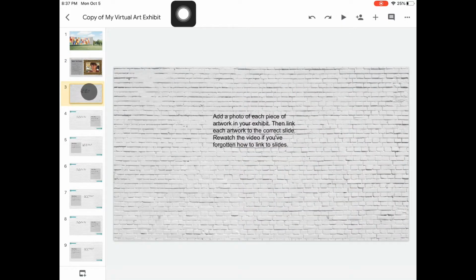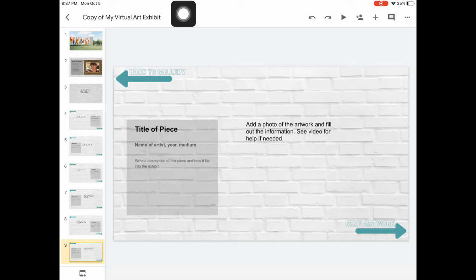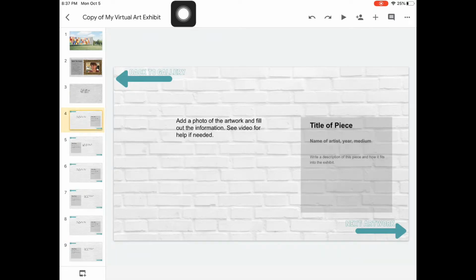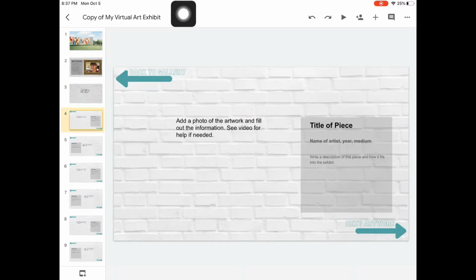Then here it says add a photo of each artwork in your exhibit. Then link each artwork to the correct slide. Rewatch the video if you've forgotten how to link the slide. So that's this video because I'm about to show you how to do it. But we're actually going to go to this slide first. So for each of these, you're going to put one photo. And then what I would suggest is when I put the photo on this slide, then I'm going to put the photo on this slide. And then when I put the photo on this slide, then I'm going to put that photo on this slide. So I'm going to start here.